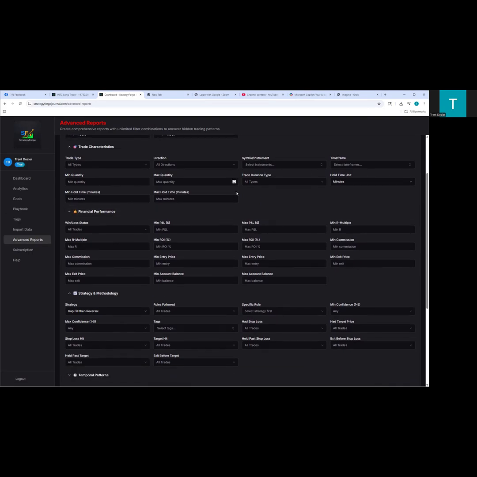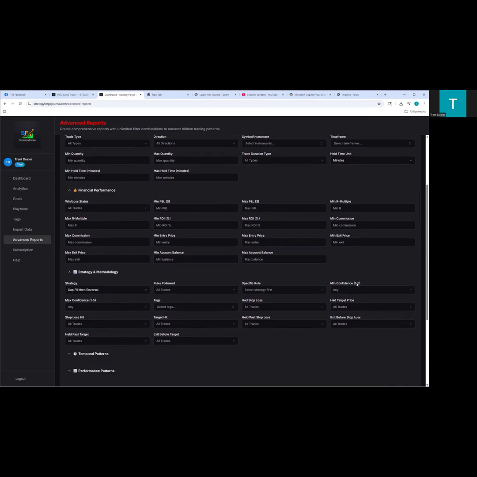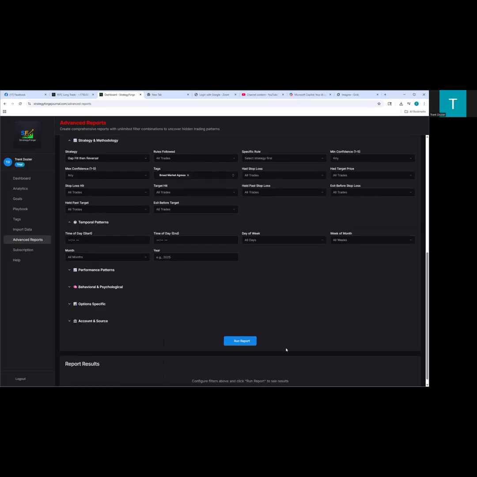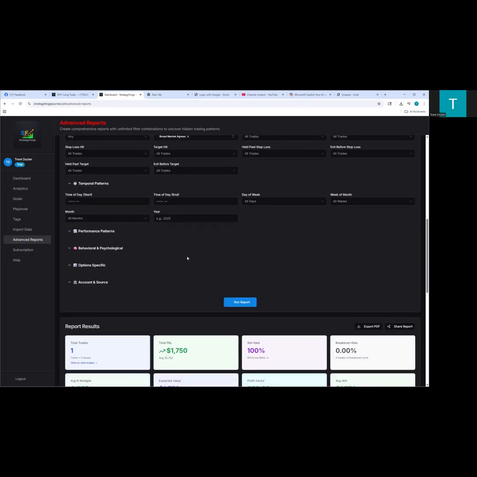So I need to find tags now, which there's just so many things it's hard for me to find. All right, broad market agrees. So now I am looking at all trades with the strategy gap fill then reversal and broad market agrees, coming down, clicking run report.